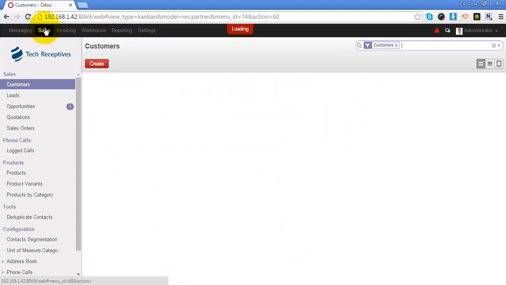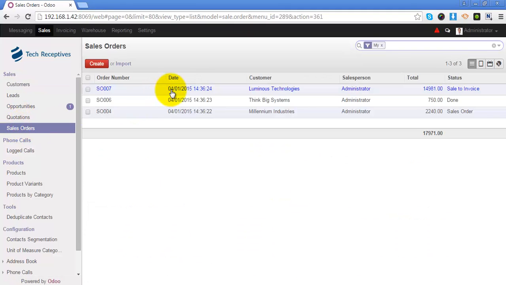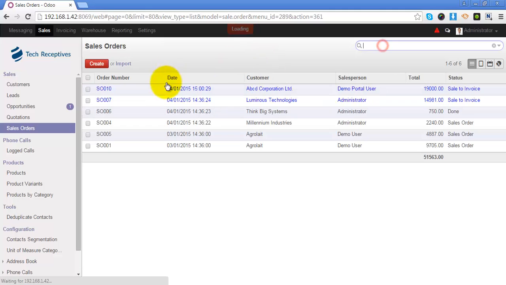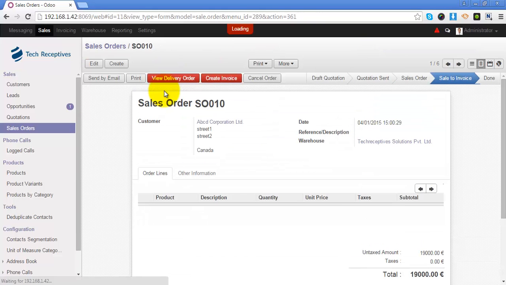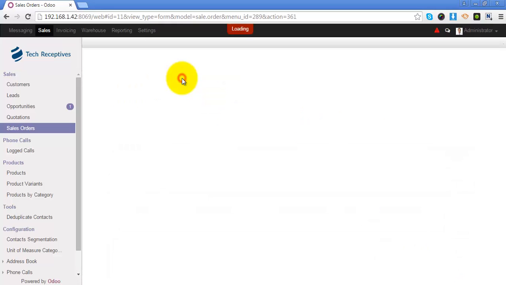From the Sales menu, we will go to the sale orders. And there you can see that there's one button available called View Delivery Order. From the sale order, you can either generate the delivery order or you can create the invoice for it. To generate the delivery order for this sale order, click on the View Delivery Order button.